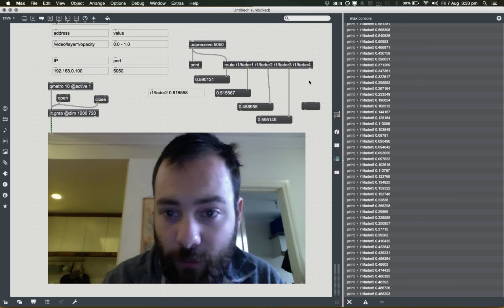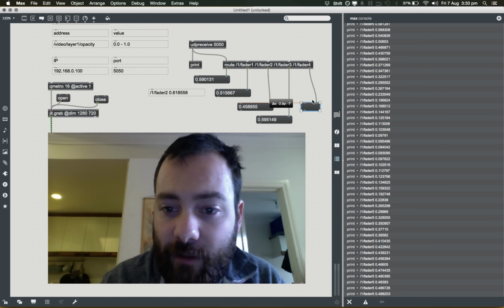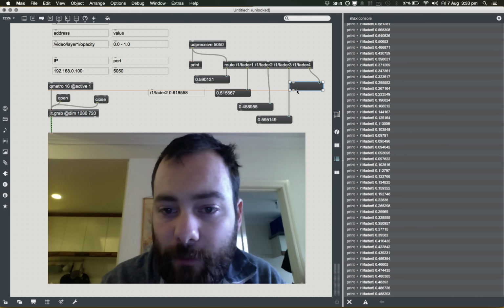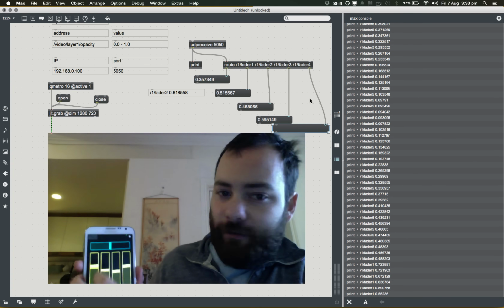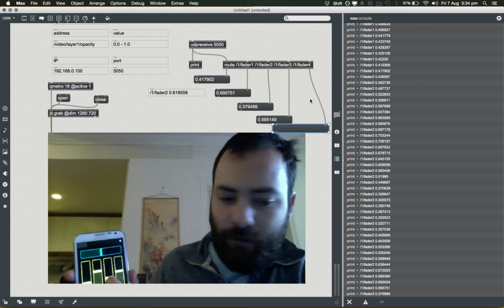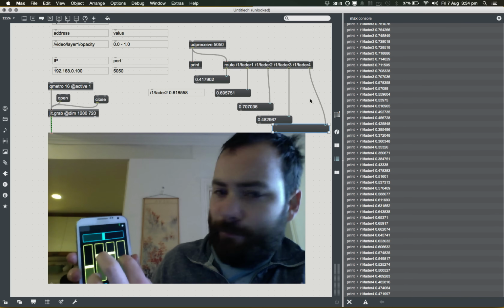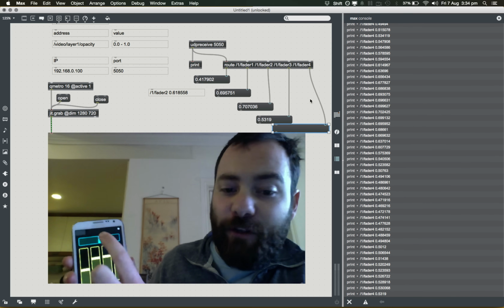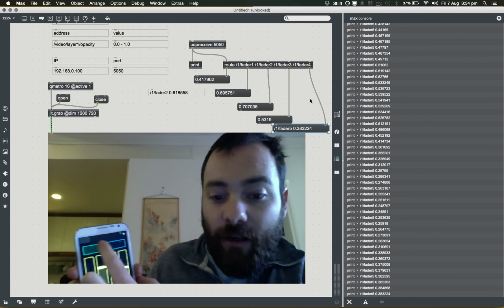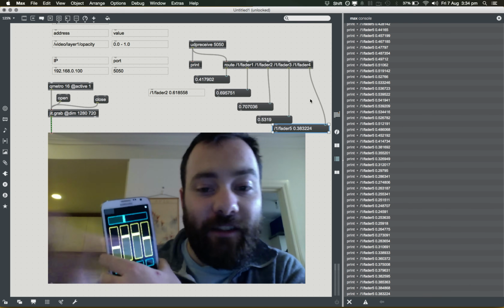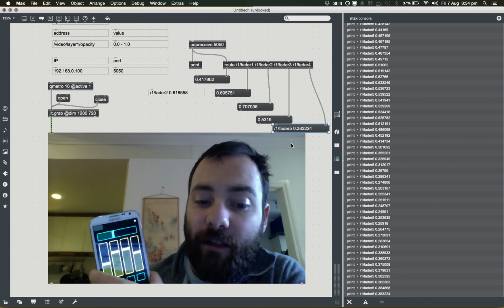So let's have a look at what's happening. I'll connect this up to a message box. I'll just make it a bit bigger. Alright, so I'll start by sending out those other faders. So there's 1, 2, 3, 4. Now here's fader 5. We don't have an argument for fader 5. Let's see what happens. There you go. So it's just passed that message straight through, including the address.